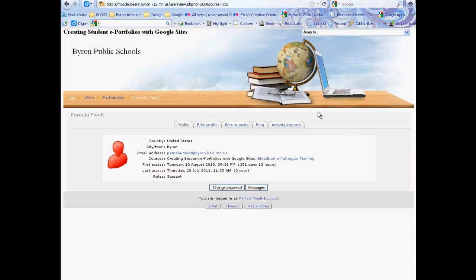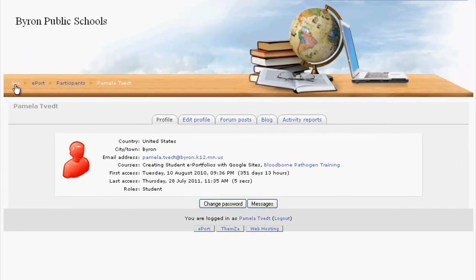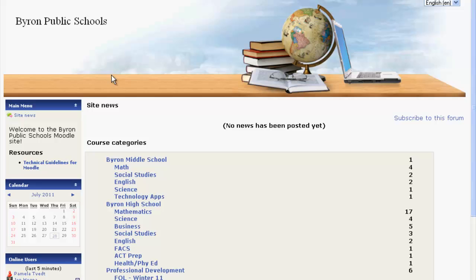Once you change your password, you will need to go back to the main Moodle page. And to do that, you click on the breadcrumb trail. This is called a breadcrumb trail. And I click on BPS. This will get you to the main page, and when you first log into Moodle, now that you're done changing your password, this is where you'll go.